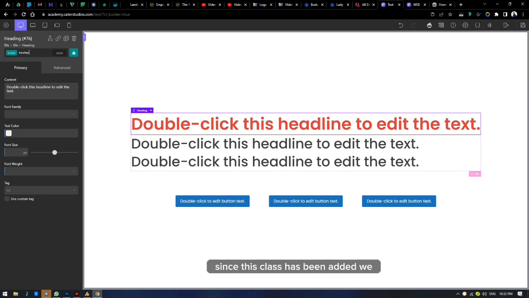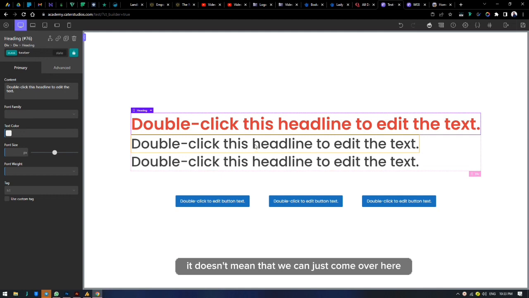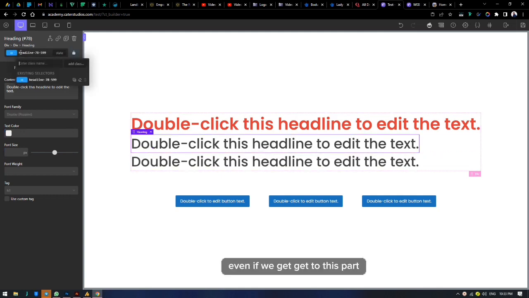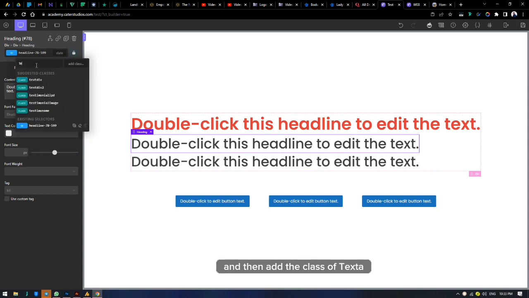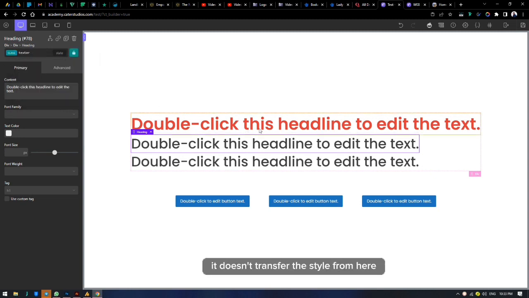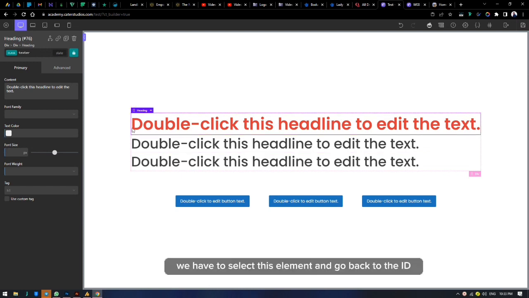Since this class has been added, it doesn't mean we can just come over here and start playing around with the others. Even if we get to this part and add the class of texter, it doesn't transfer the style from here. Why? Because when we created this class, this style had actually been modified by an ID.